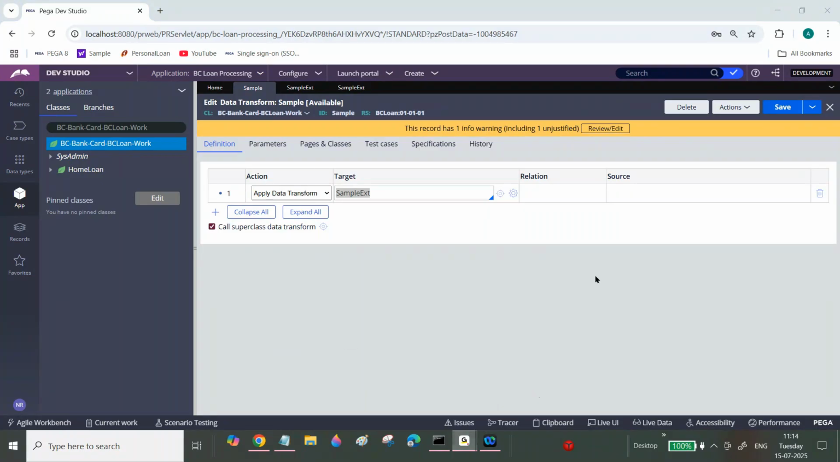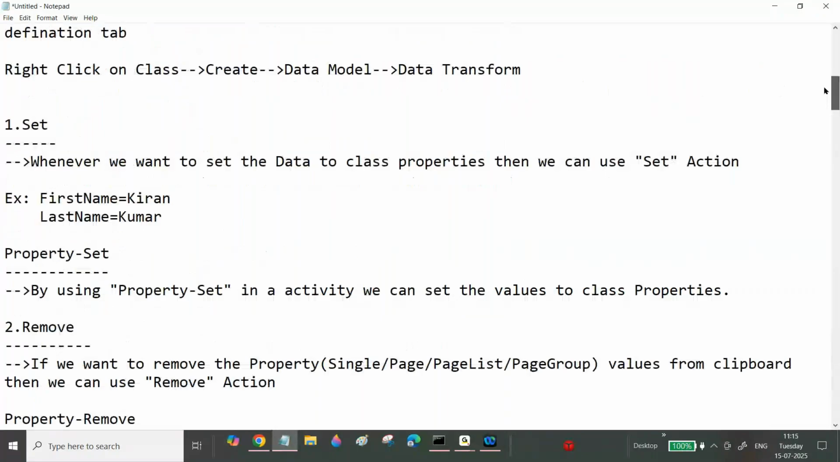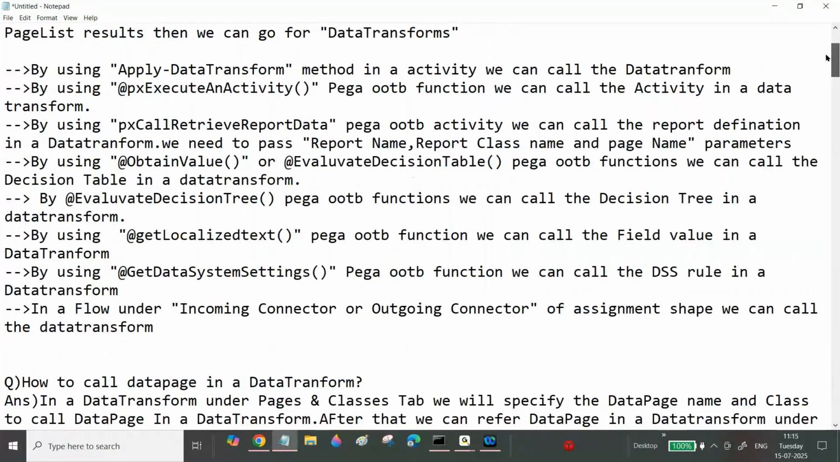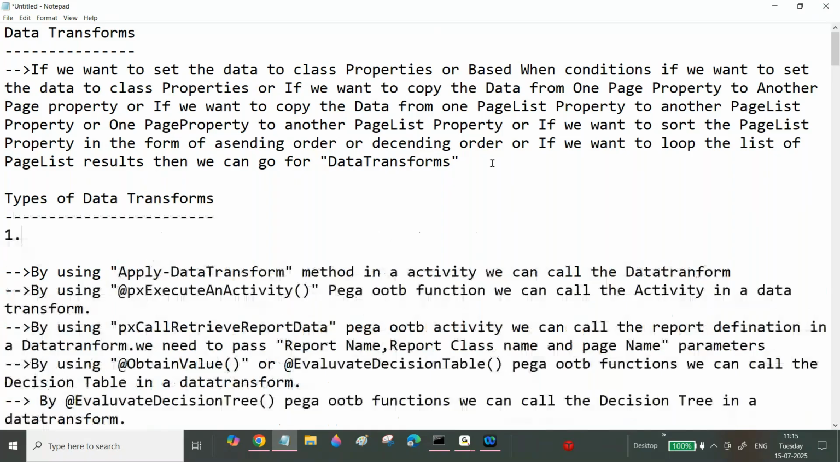I think theoretically everyone is perfect about data transforms. Arjun sir, I have a small doubt. How many types of data transform are available in Pega? JSON and standard. Okay, fine, I will write that one also. Types of data transforms: JSON and standard.